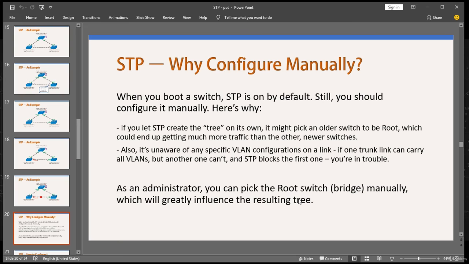Usually, the root switch will get the most traffic, so it's quite inconvenient to have an old switch handle the biggest load. Other than that, I haven't mentioned this before, but you can configure a trunk link to carry only specific VLANs. In that case, you really want to influence STP to make sure you don't accidentally block traffic. The first thing to do would be to manually pick a root bridge.